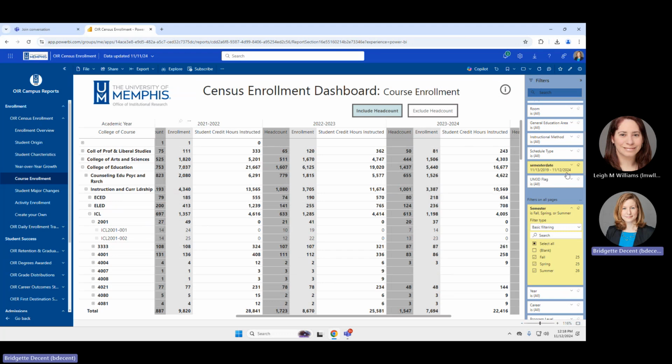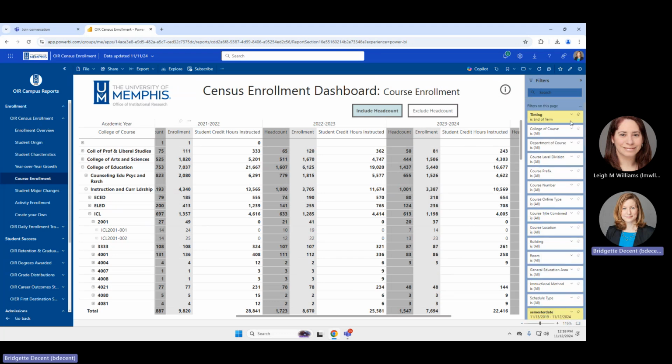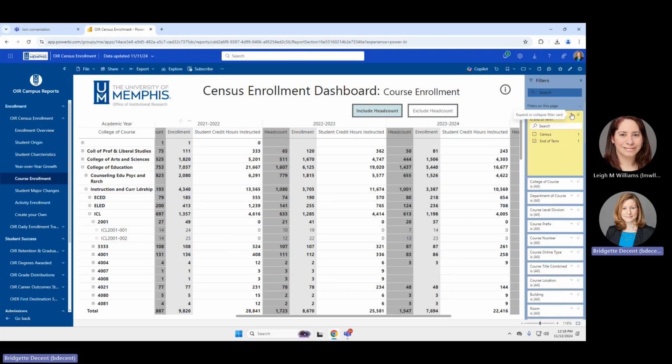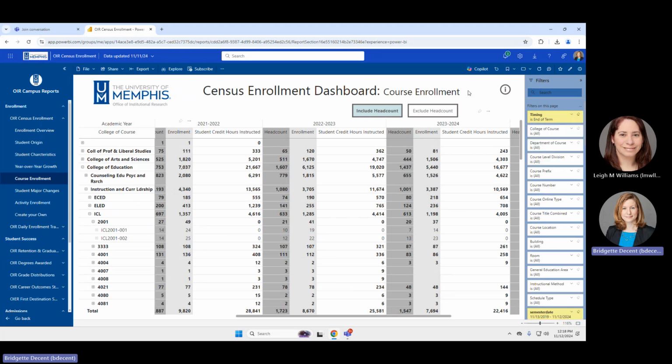If it is a second part of term course and you don't have it filtered for end of term, it might not be here. Because your choices are either census or end of term. If it is a zero credit continuing ed course, it might not show up. And if there are only audit students in the course and no students earning it for credit, it might not show up either.